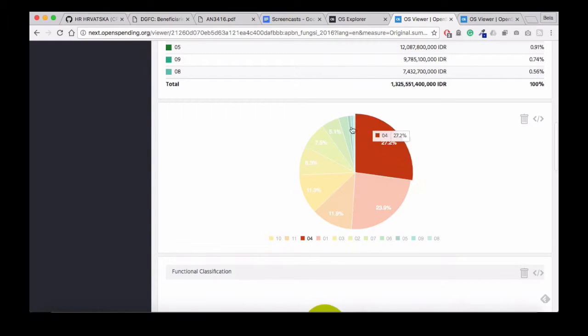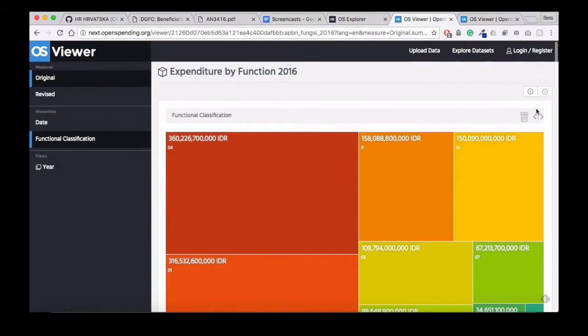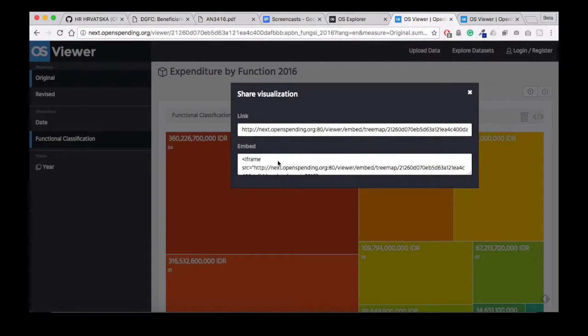This is a super easy tool that allows you to create quick visualizations and also to use these and link them in your own project. You can embed these visualizations, for example, on your own website, or if you were writing an article and you would use these visualizations to illustrate your point, you could use this embed function.